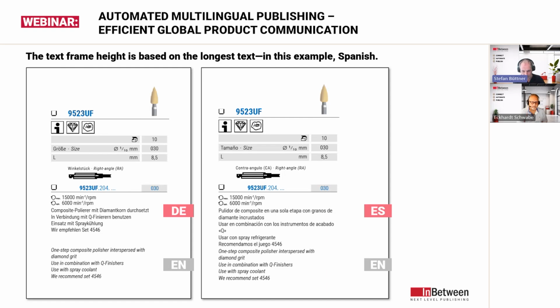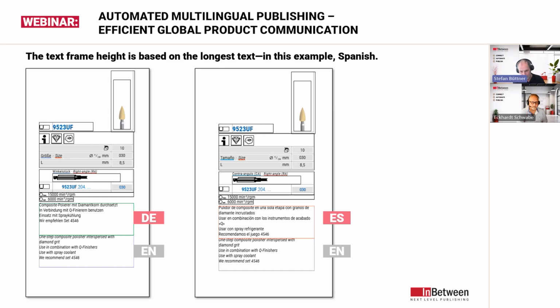And if you go to the next chart, you can also see the surrounding with the colors from the layer in InDesign, because in InDesign each layer gets a different language, and you can see the green German text frame is even higher because it gets the same height from the Spanish text. So by that process, graphics and those images placed always remain at the same position and size.